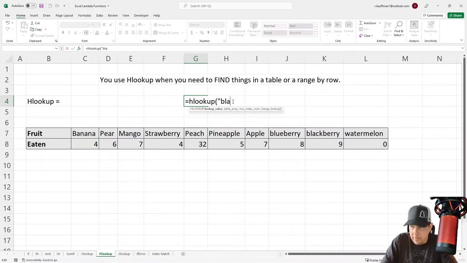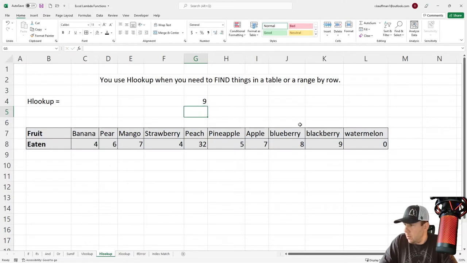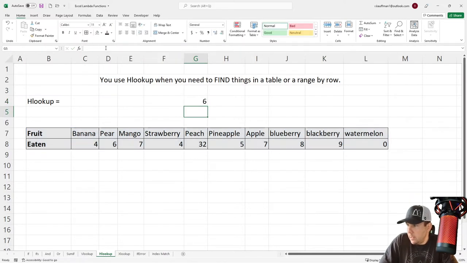So let's take blackberry. And for our table array, we're going to do the same thing here. And we're going to return 2 and false. So we can see that there are 9 blackberries in this table. Let's change this to pear really quick, and that should output 6.